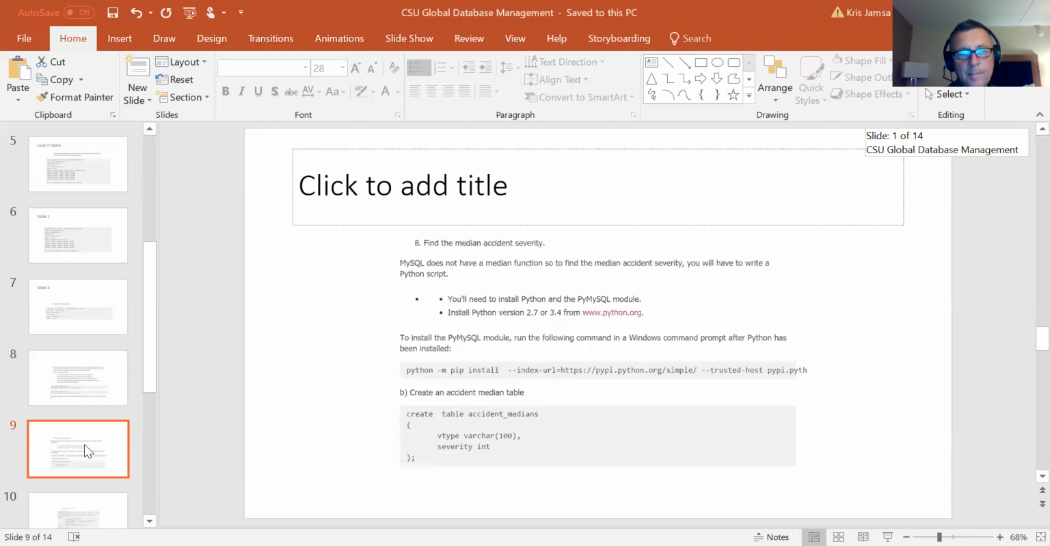After that, you want to find the median accident severity. What is the median value? Well, if you've got 100 values, it's typically the one that shows up at 50. If you've got 10 values, it's the one that shows up at 5. You're sorting the values and you're just grabbing the middle one.